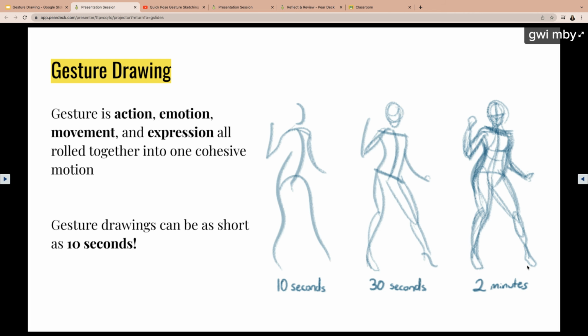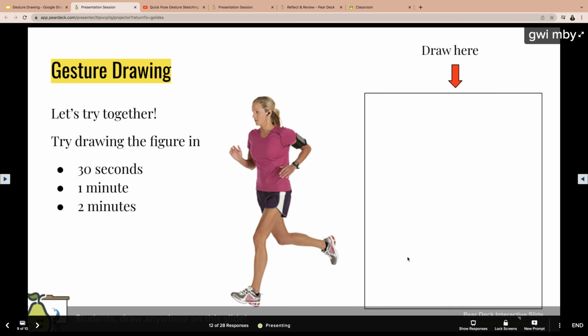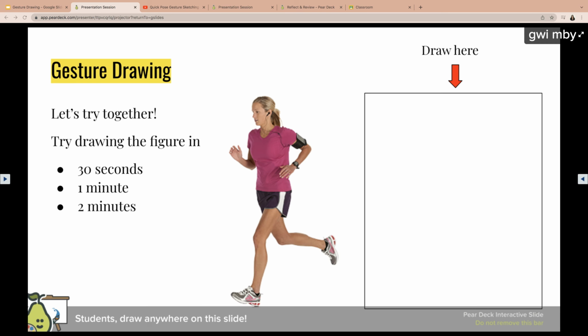So, if you've closed your Chromebooks, I need you to open that back up because we're going to try it together. So I got this lady jogging right here. I'm going to put the timer on for 30 seconds. What you're going to do is in that box right there is start with your head, that oval, your line of action, your angle of the shoulders and hips. I'm going to put 30 seconds on and then I lock it. So, ready and go. 30 seconds. Anything you can do in those first 30 seconds in that box.